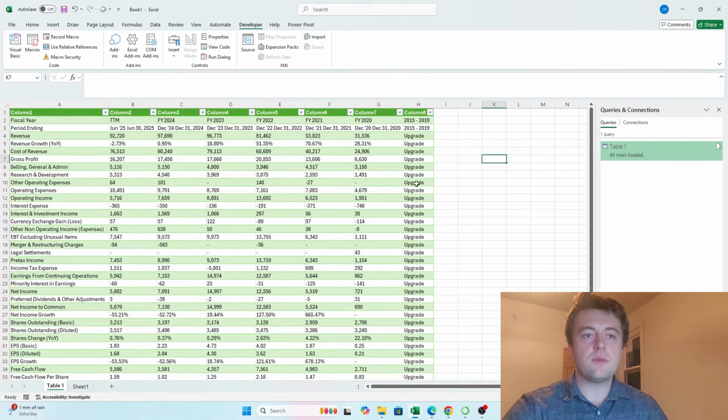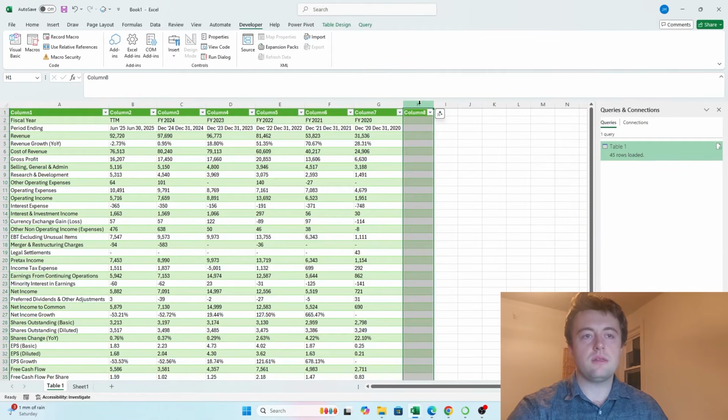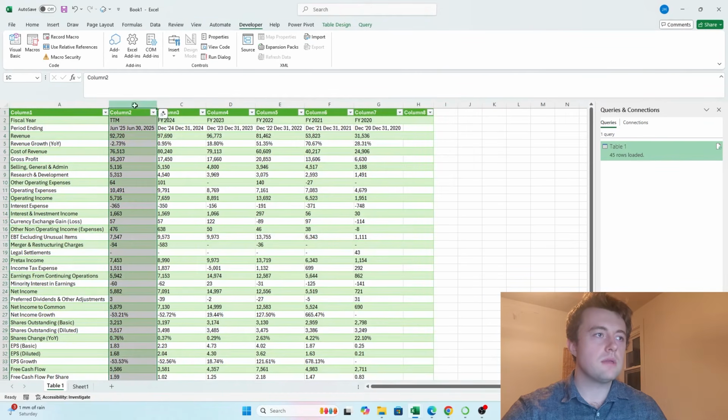The other thing to mention is that we have this kind of nonsense column, so we're going to get rid of that. So I'm just going to highlight that and click delete. We'll try to get rid of the column here too. Okay, whatever. Should really figure out how to get rid of that. And it doesn't really matter too much.